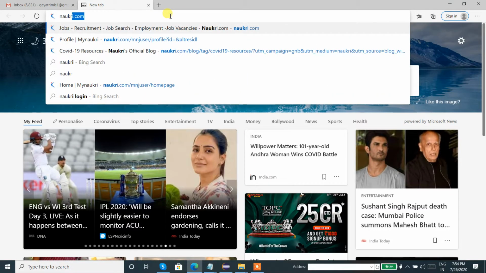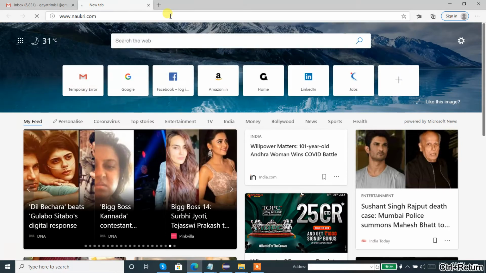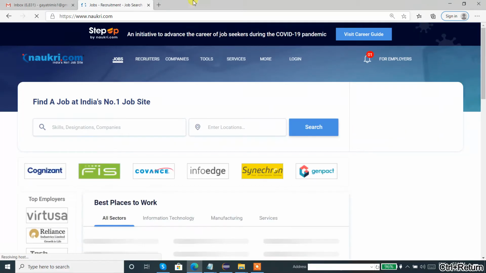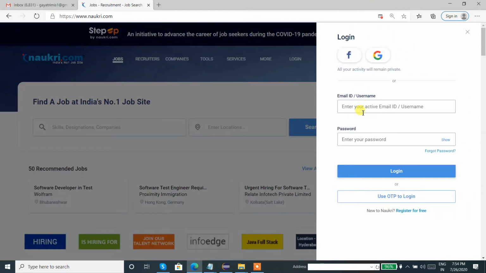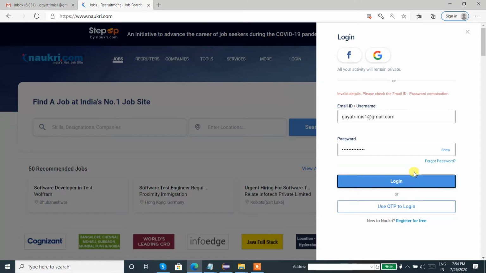So I am entering into Naukri. Second step is I should click on login. Then I will enter into my login page. I need to give my test data over here. I need to click on login.